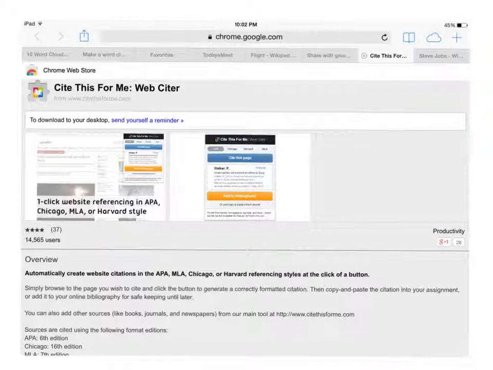Cite This for Me is a great tool that I think higher elementary, junior high, and high school students will really like to learn how to create their citations.